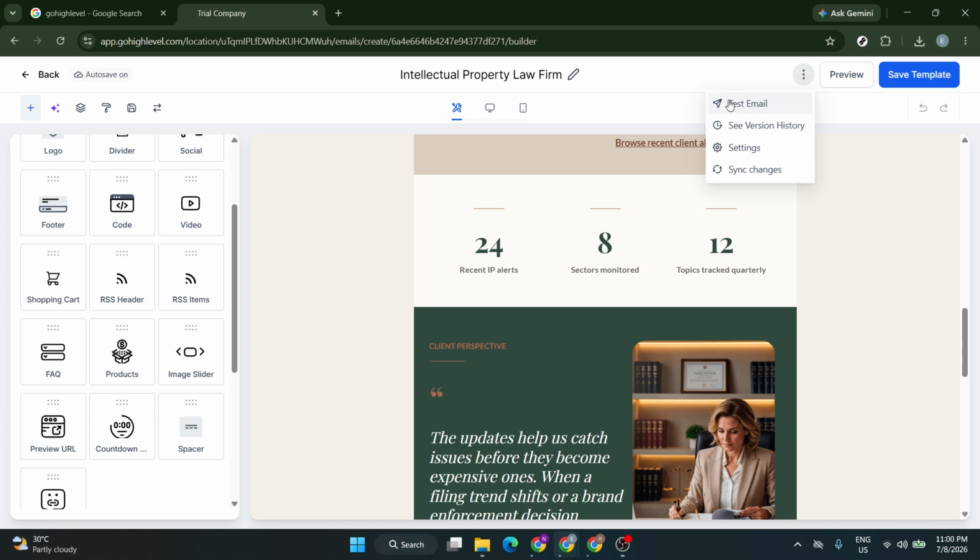That's how to create your newsletter inside Gohighlevel using a template and the built-in drag and drop editor. Take your time with the layout, review it carefully in preview mode, and always send a test before moving forward. That extra check can make a big difference in how polished your final newsletter looks.